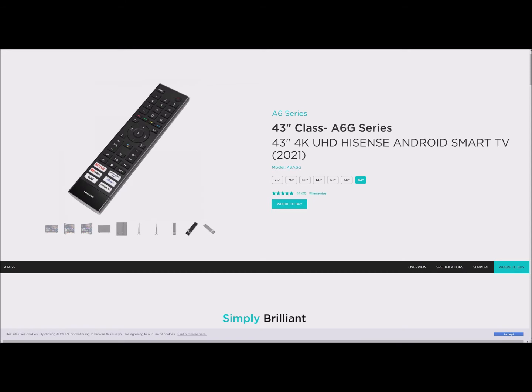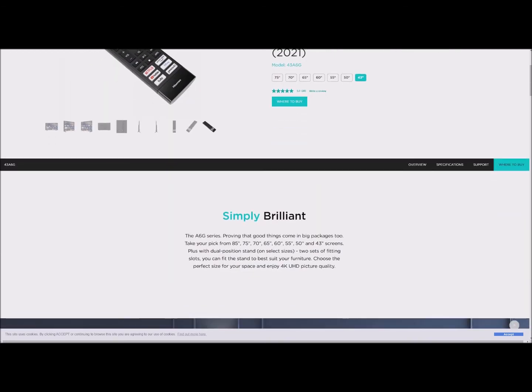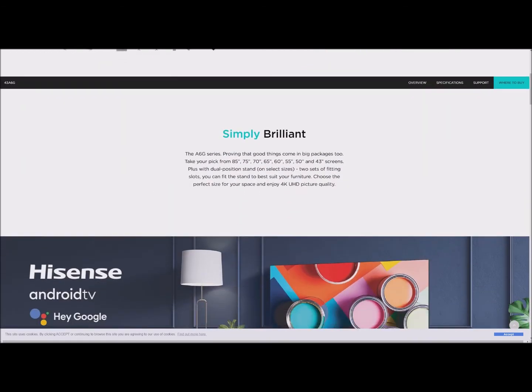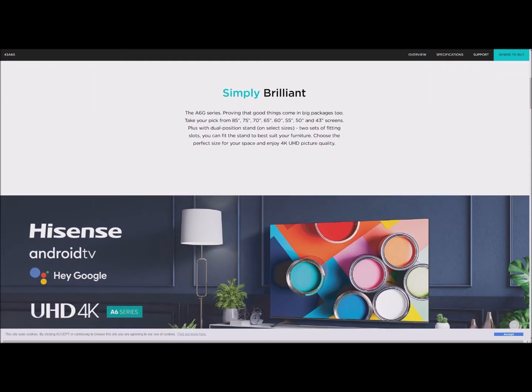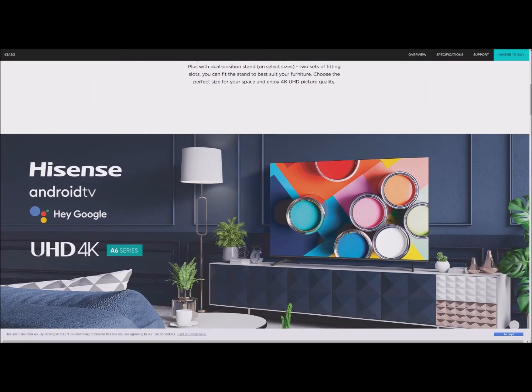You also have a low latency mode, which is key for gamers such as myself. You've got a lot of action going on your screen. You don't want that jumpy, jaggy kind of feeling. You want your display to be able to keep up with what's going on your screen.